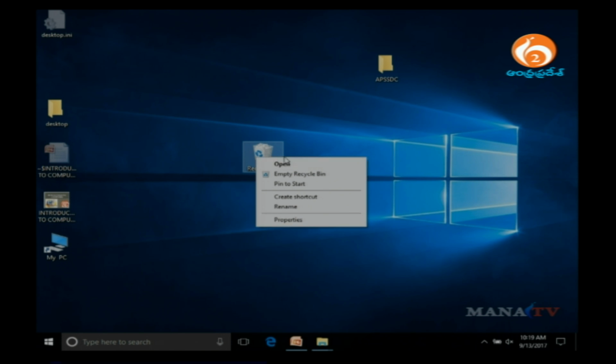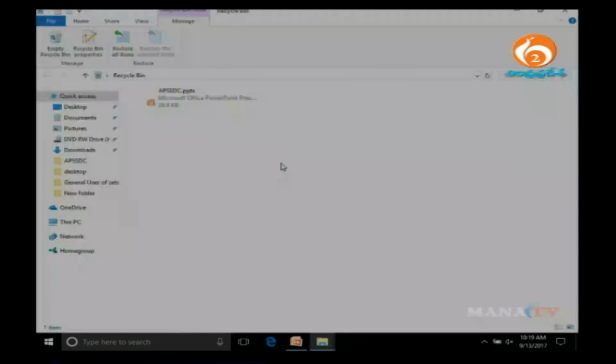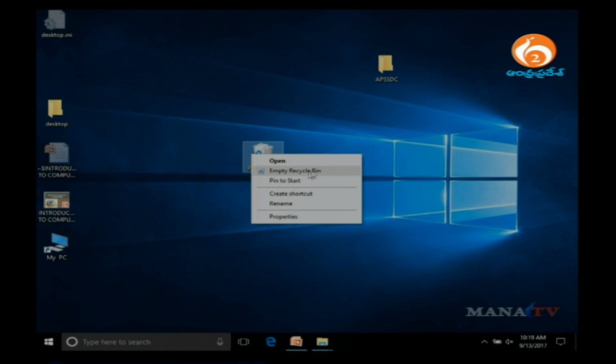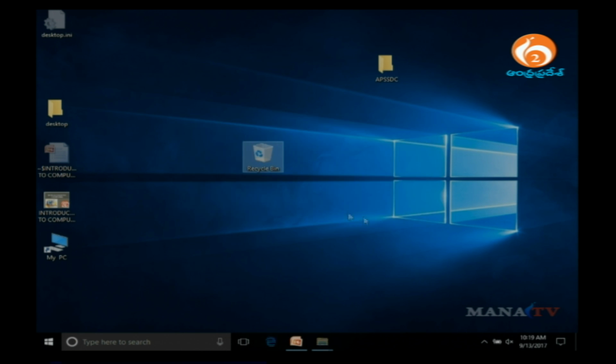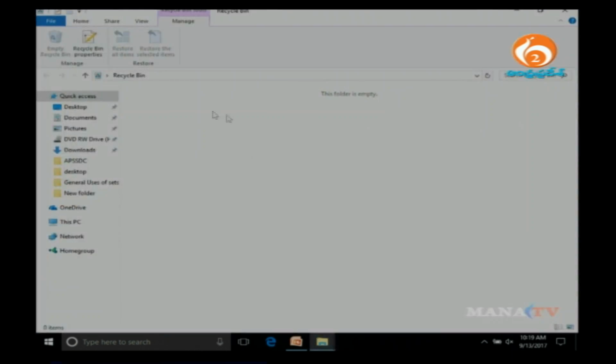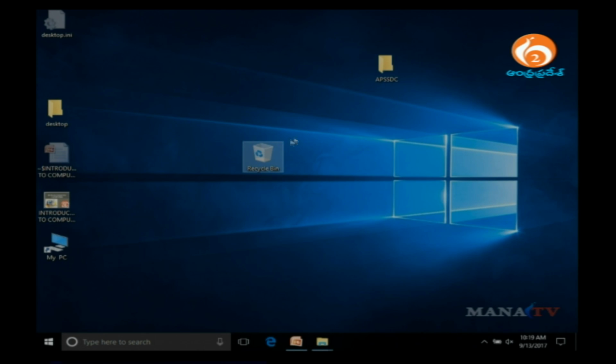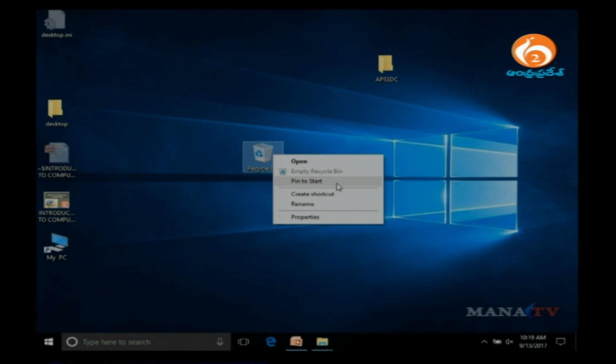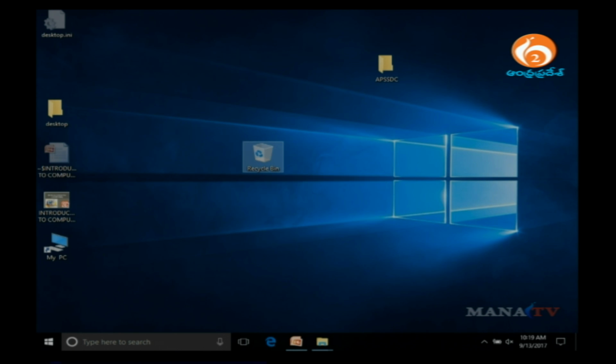If you can see, first is open, which will open the recycle bin. Then empty recycle bin is the most important thing that you have to remember when I am speaking about the recycle bin, because once you hit this button, the entire files in the recycle bin will get deleted. So never do that. And then we have pin to start, that means if I do this, you will get that on the start button.